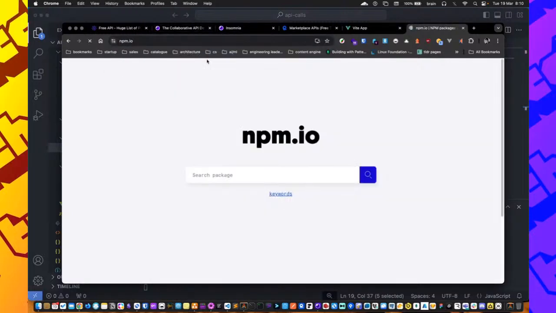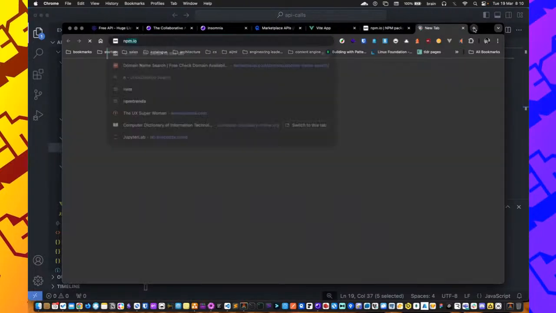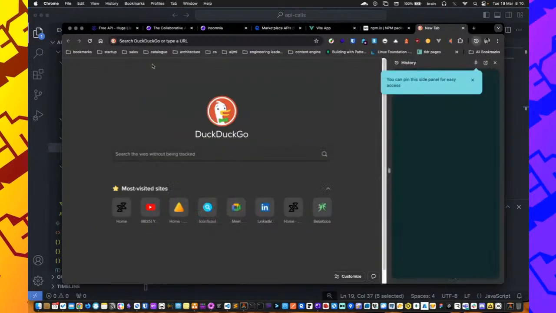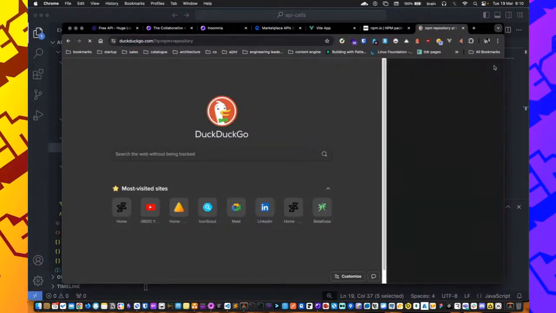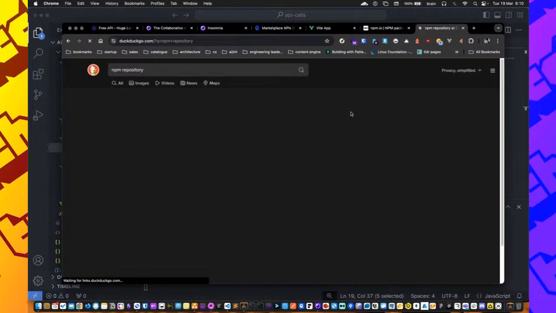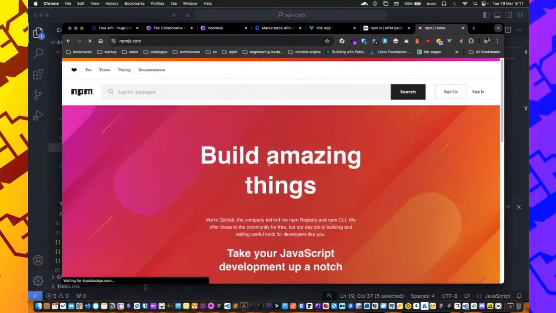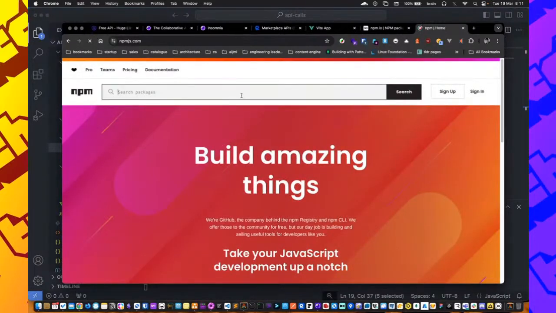Okay, so let's just go back to the page npm.io. As I was saying, we can search for packages using npm.io, or we can just go to the official npm repository. Okay, so the official npm repository page, this is it here. That is npmjs.com, right? So we can go to npmjs.com and perform that search.